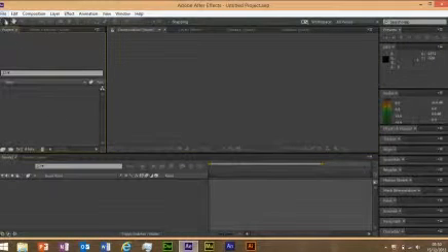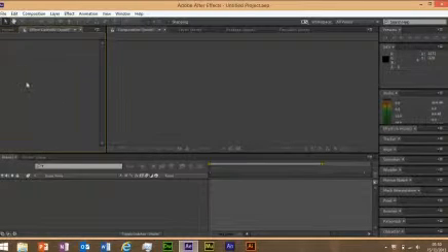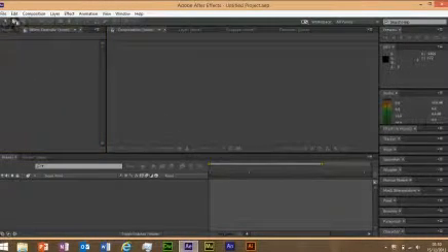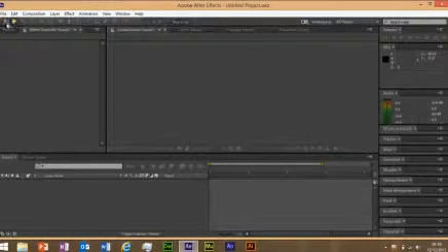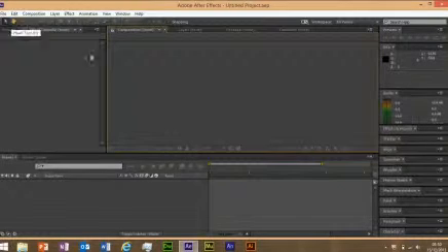Over here, we have our project files, where everything you import turns up. This is the effects control panel, where every effect you add you can customize and change to make it look the way you want it to. Up here we have our toolbar. Notice that only two icons are available. This will become clear in a moment.